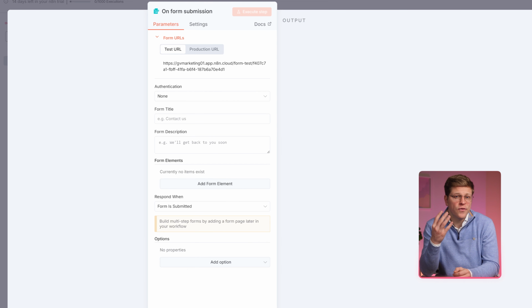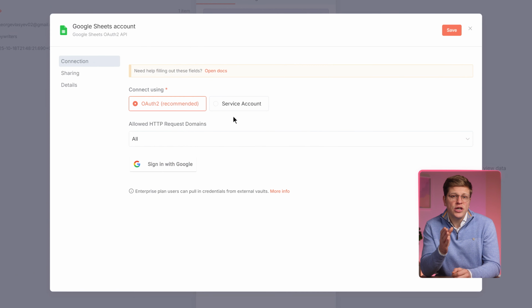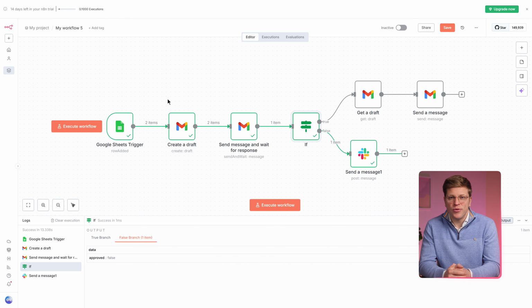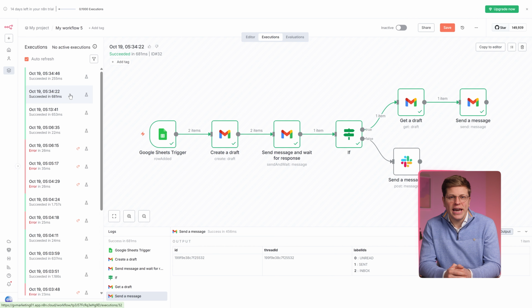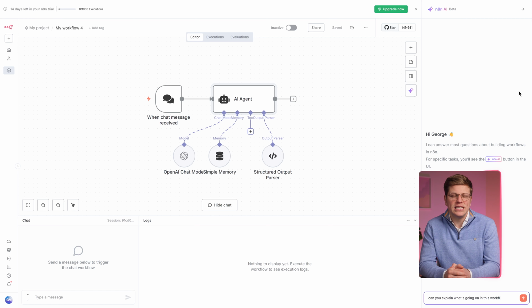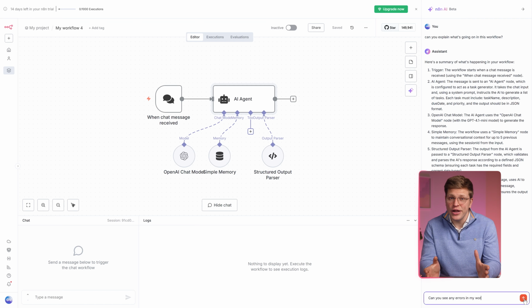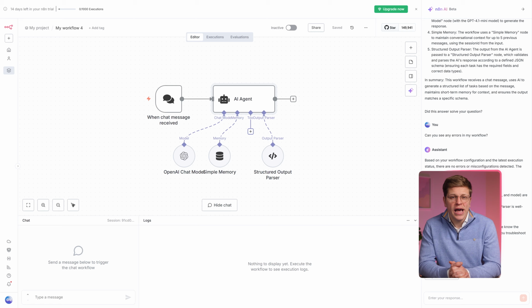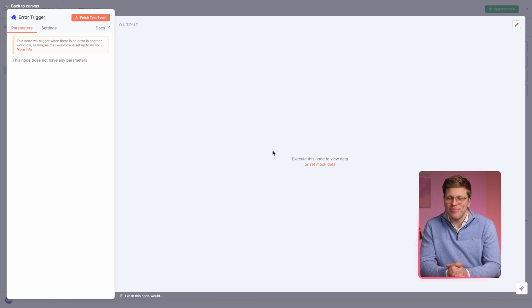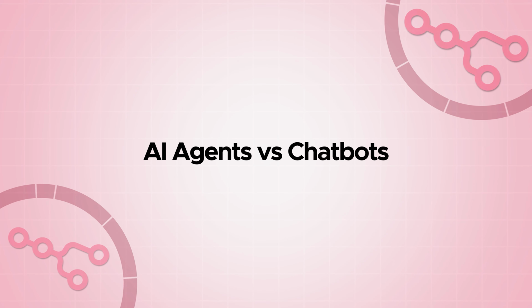After that, we'll build 4 workflows from scratch so you can see how it's done, before wrapping up the video with a quick chat about debugging and a few final tips and tricks. By the end of this video, you'll be able to create your own AI-enhanced automations. Let's get started. AI agents versus chatbots.